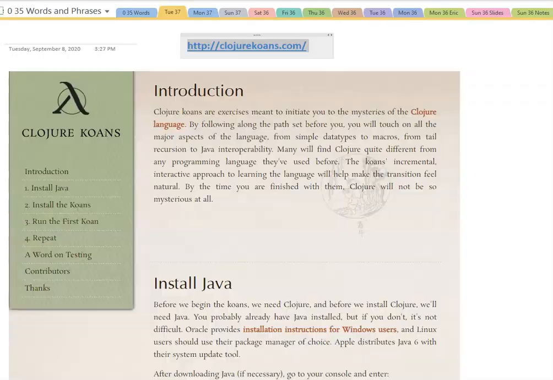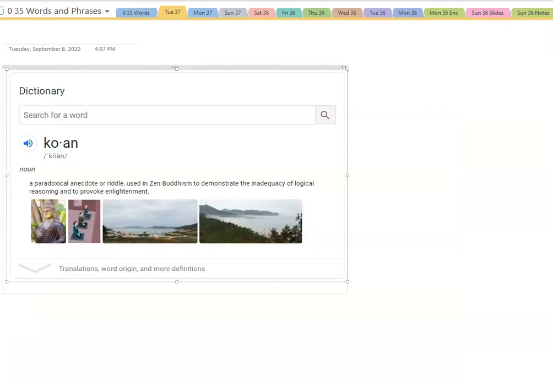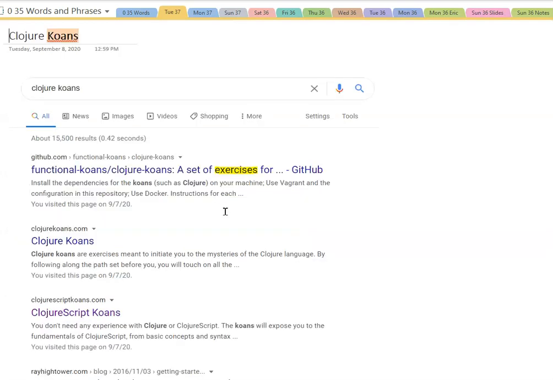So let's go. Right now we're going to go to the Clojure Koans. That's 2 syllables, I believe, Koan, and it's the Zen Buddhist. If you look it up, we're not going to talk too much about any particular religion. You choose your religion as far as I'm concerned. Zen Koans talk about the inadequacy of logical reasoning, to provoke enlightenment. I don't think that works, but we'll talk about that later.